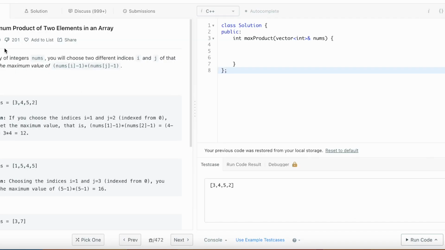Okay, so today's problem statement is 1464. Given the array of integers nums, we need to choose two different indices such that the value of nums[i] - 1 times nums[j] - 1 is the maximum.